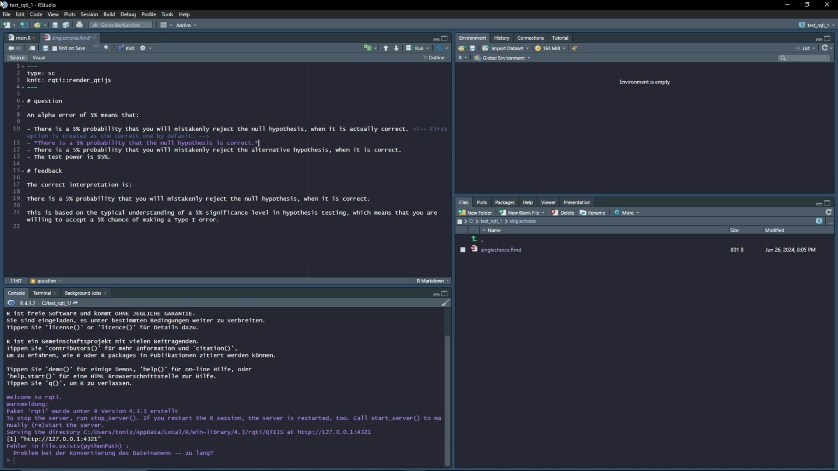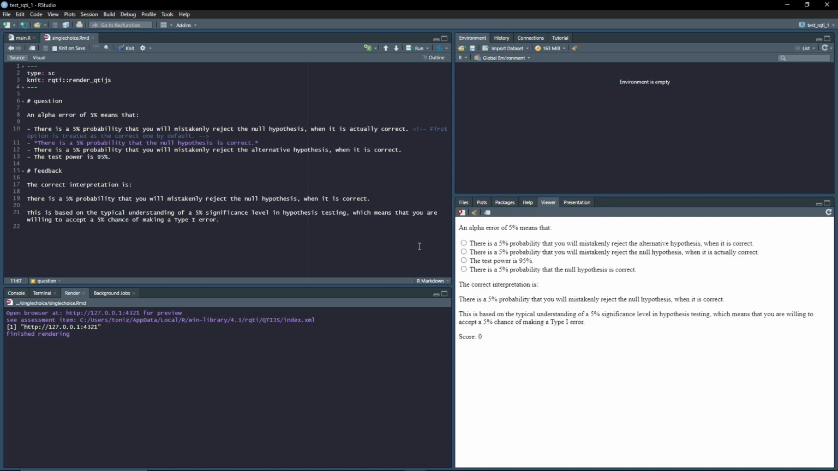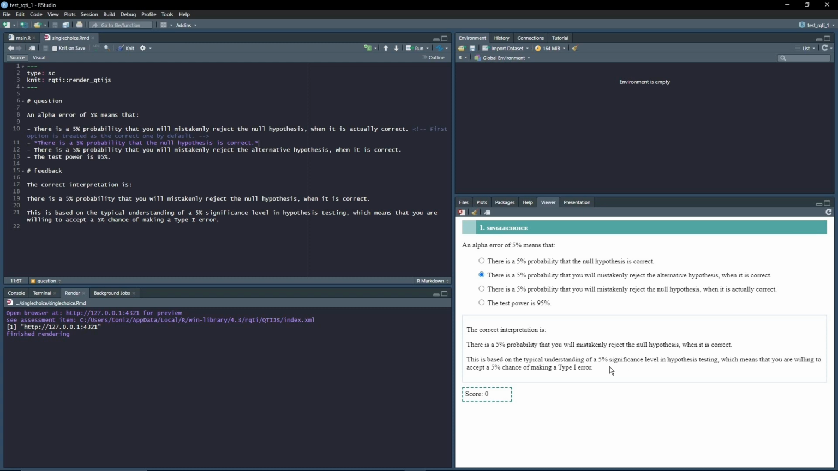Now let's look at the task we have created. To do this, on the control panel, you click on Knit, and the task will be shown in the viewer. We can now choose one of the answers and submit it. And here we will get the feedback and the score of 0 because we chose the wrong answer.